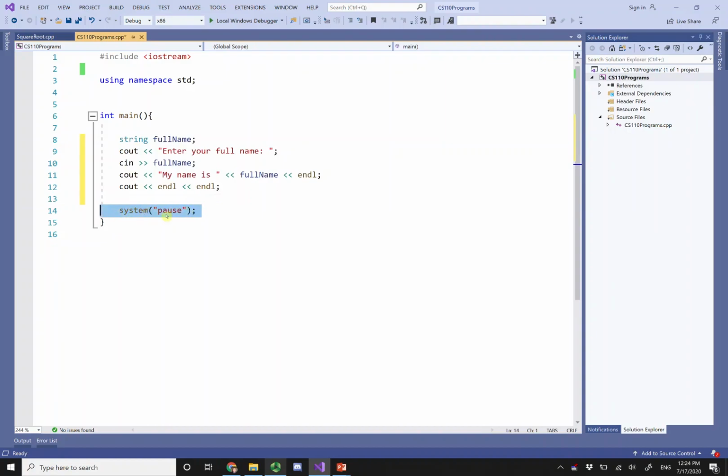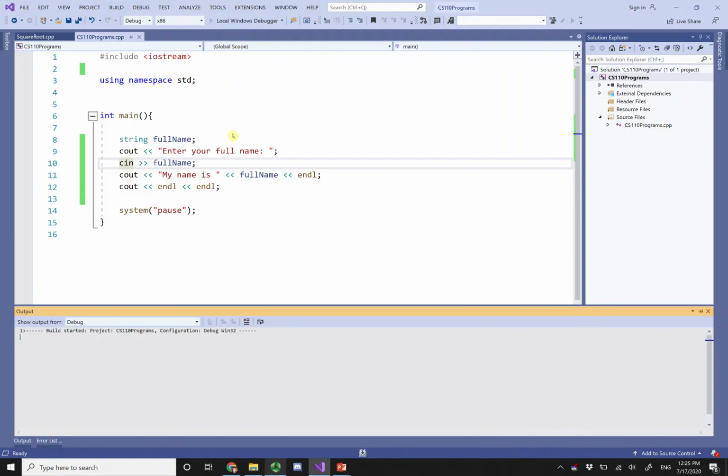Just make sure that you have system pause and you have using namespace std there because we don't want to use std::cout all the time, std::cin and so on. So the compiler gets to know that cout, cin, and these kinds of things are from the standard libraries. So try to run your code.